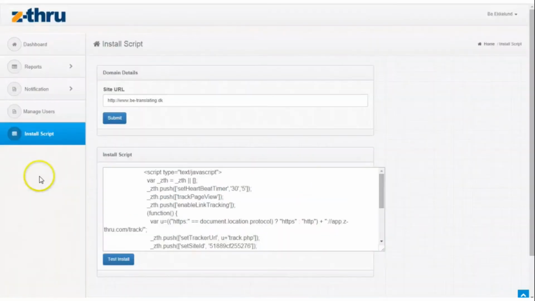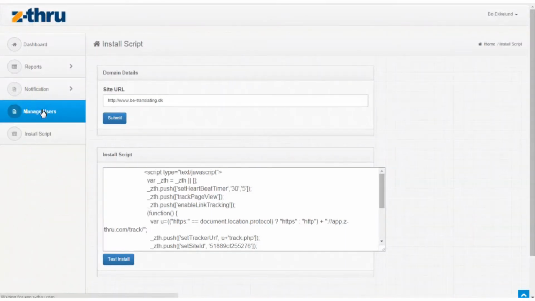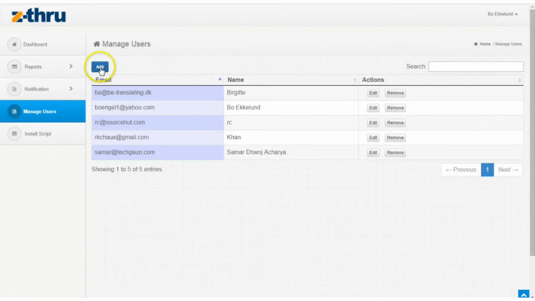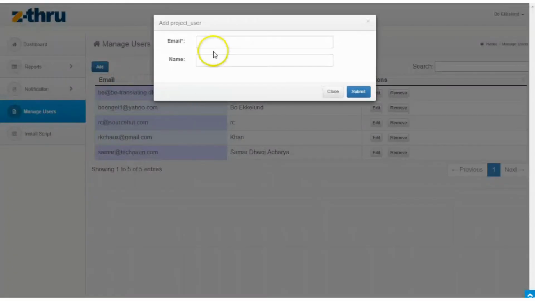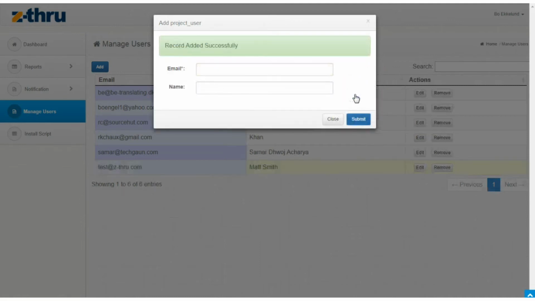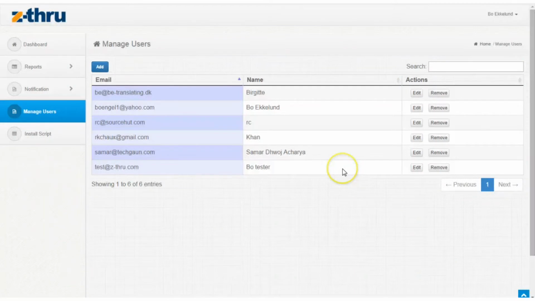Users in Z-thru are the persons who can receive the emails and notifications. To add users to Z-thru, go to Manage Users, click Add, and type in the email and name of your first user. Click Submit. Once you've done that, continue with the rest of your users.